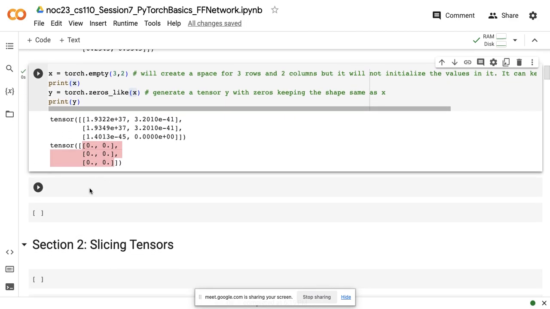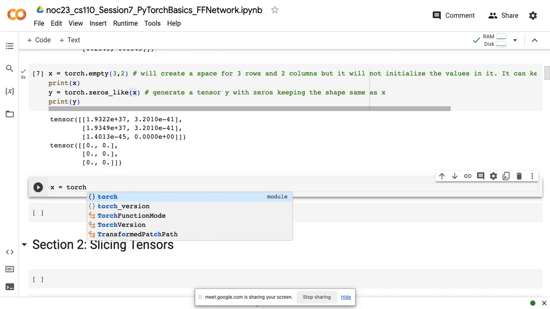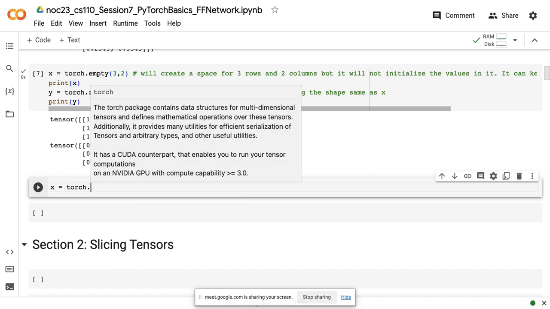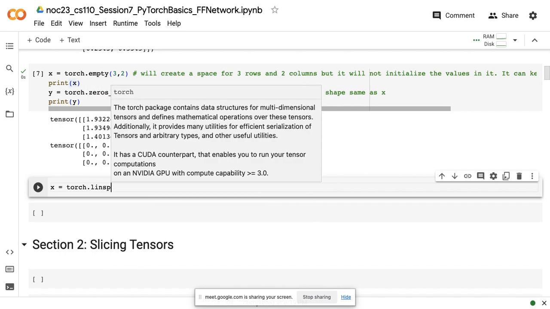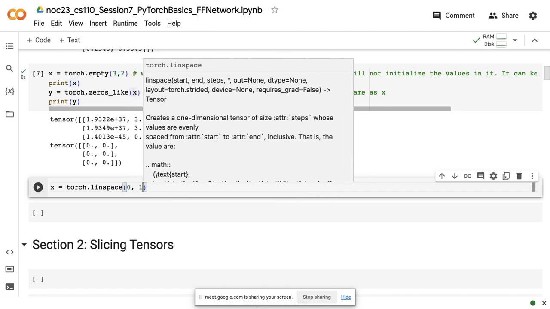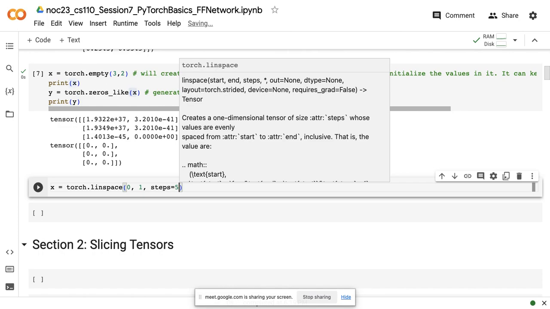Okay, another way to initialize a tensor is, as you have seen in the earlier sessions, we have used something called linspace in the NumPy array. That means we are creating an array with values equally distributed in a particular range. So in torch also we can write it like that. We will say linspace, the value should be between 0 to 1, and the number of steps, or the number of points that you want between 0 to 1, will be 5. So it will be equally distributed among the 0 to 1 range.